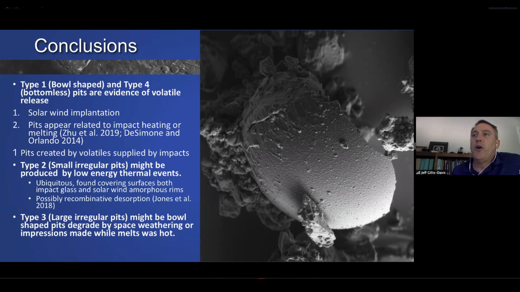The type 2 small irregular pits might be produced by very low thermal events. These are found ubiquitously over many surfaces, and it could be some physical evidence of recombinative desorption. And then finally, the type 3, the larger regular pits, might be bowl-shaped pits degraded by space weathering, or maybe even impressions made while the melt was hot. You know, we see, like in the image on the right, sometimes stuff can actually get stuck in the melt.